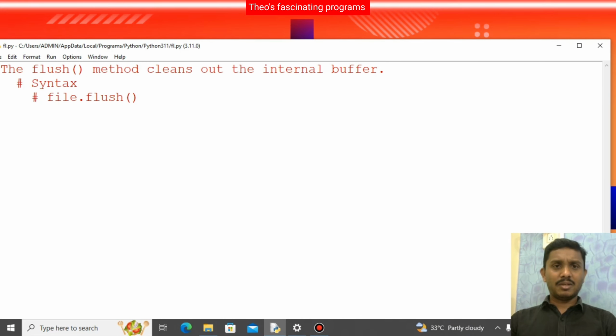The flush method cleans out the internal buffer. When you write some information, it will be stored in your internal buffer memory. When you use this flush function, the internal buffer will be cleaned up and the information will be written to your file. To use this, we have to use the syntax file.flush.